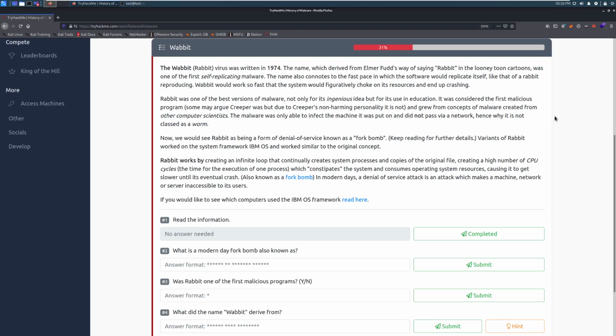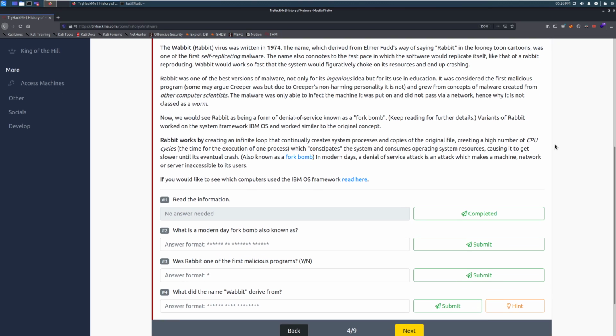Now we would see a rabbit as being a form of a denial of service known as a fork bomb. I keep reading for further details. Variants of Rabbit worked on the system framework IBM OS and worked similar to the original concept. Rabbit works by creating an infinite loop that continuously creates system processes and copies of the original file, creating a high number of CPU cycles. It chokes the system and consumes operating system resources, causing it to get slower until its eventual crash. And again, this is also known as a fork bomb.